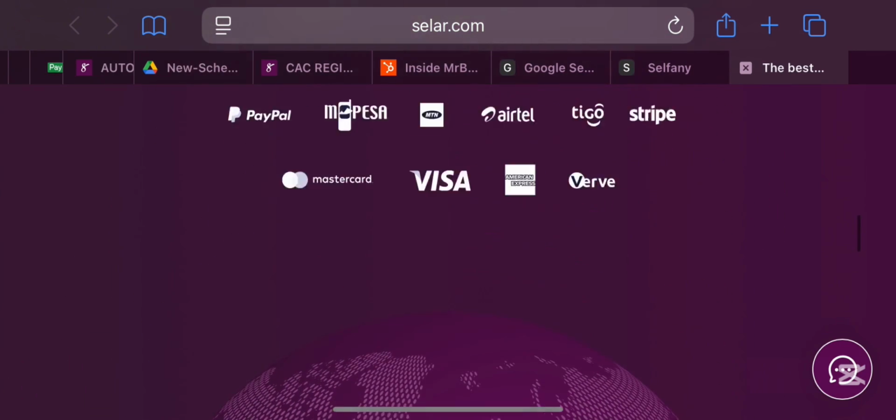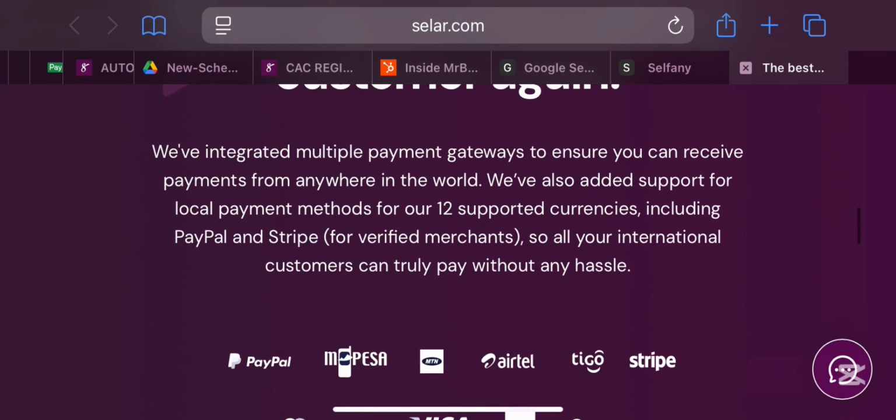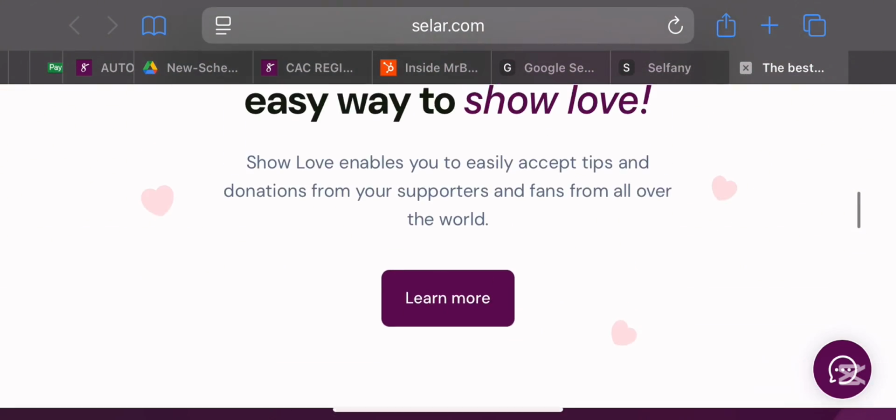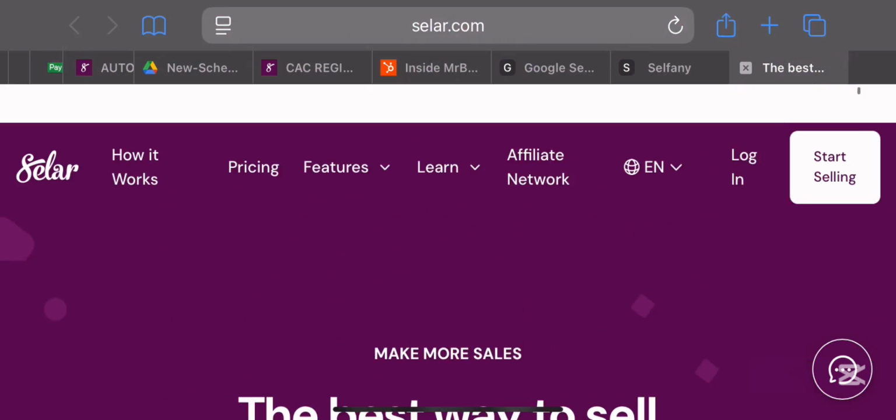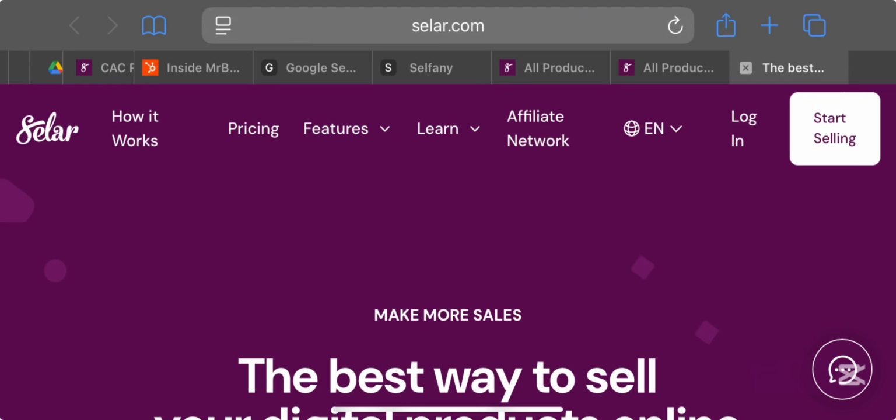The good news is that you are not only going to sell to people around you, you are going to sell to the world, because Selar has more than 50 countries and several languages registered on it. So the earlier you get this masterpiece, the better for you. Without me wasting much of our time, let's get into the class.